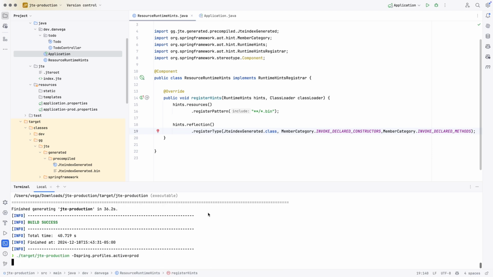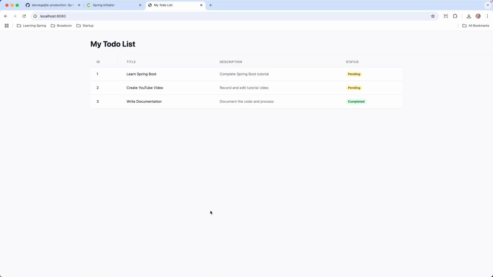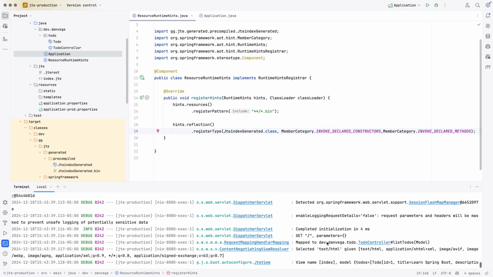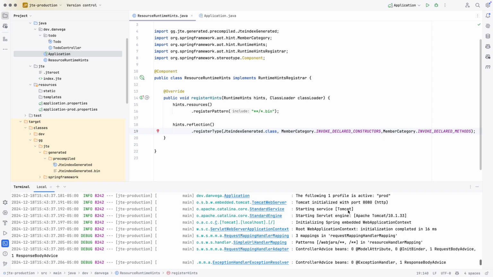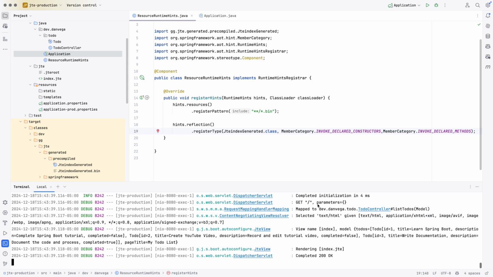Let's see if we can go ahead and run this. So we're running with the prod profile, and we refresh this, and we see that this now works. So again, that's the natively compiled one. You can see that it starts up extremely quickly here. Uses less memory, and then yeah, I can do some cool things with that locally, being able to run this as a native image on my machine.